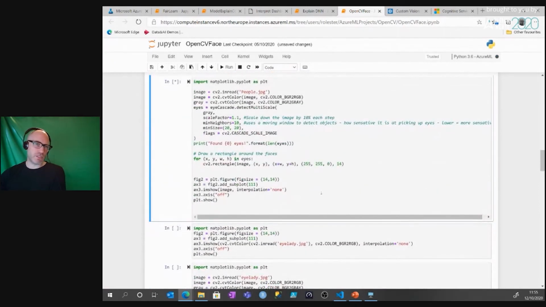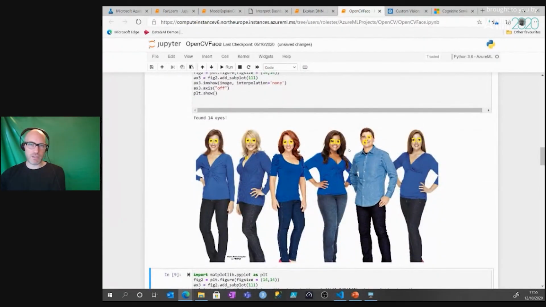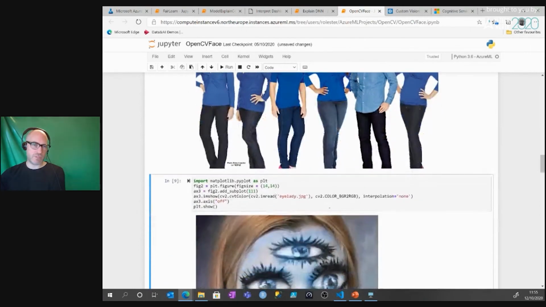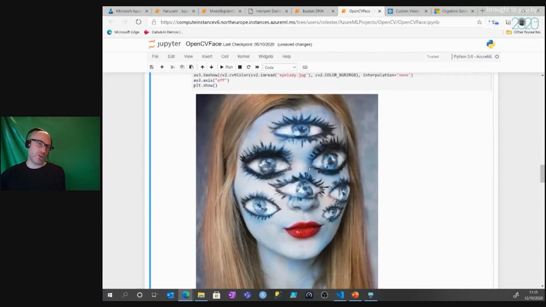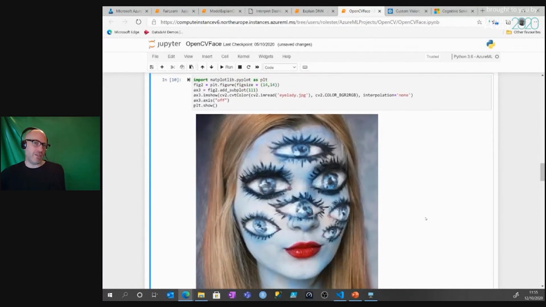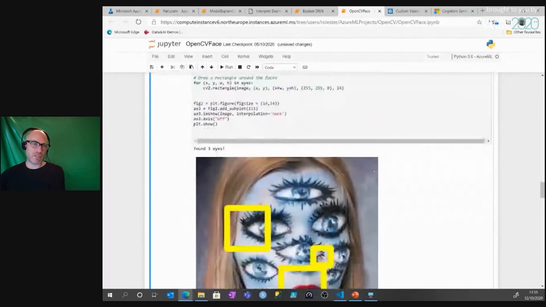We can also use Cascade to detect eyes. So this one, go off, have a look, find people's eyes. We didn't do too well on him, but we got everyone else's eyes. This is quite an interesting one. We take a picture of someone without any real eyes, just lots of eyes painted on a face. Can our Cascade do that?